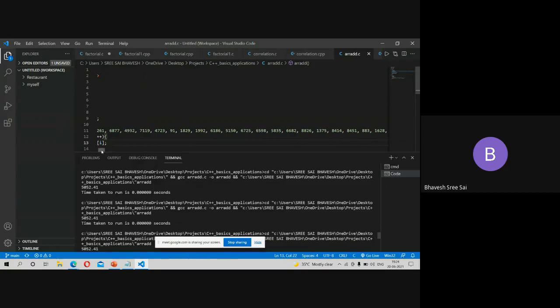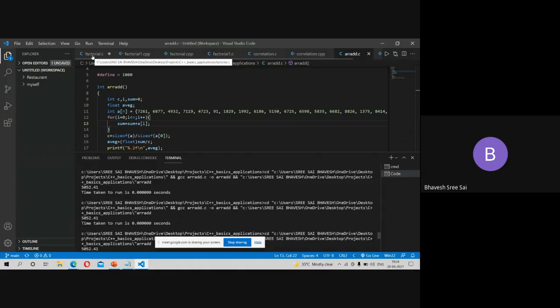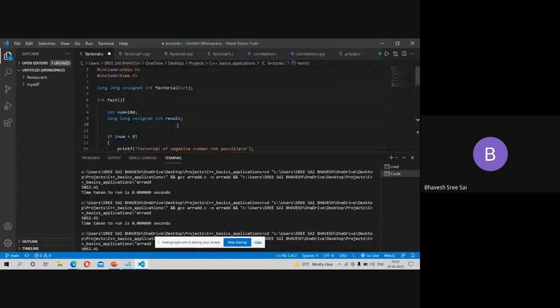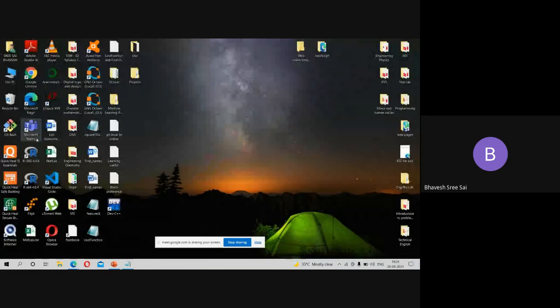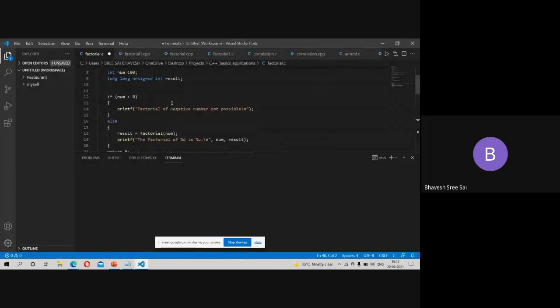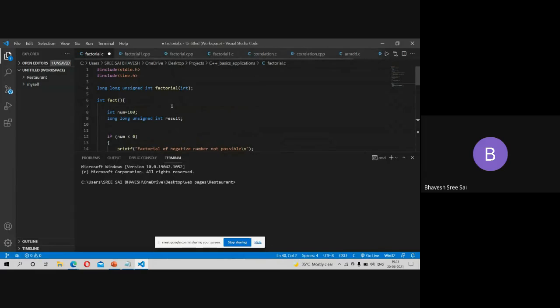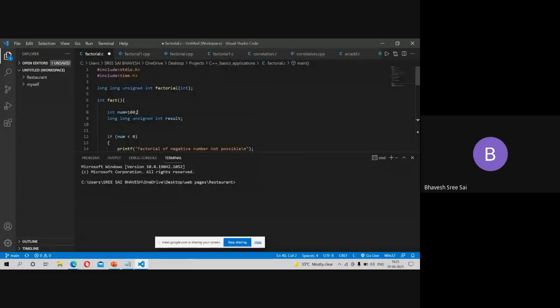Let me check with a better program which is a little bit more complex than the array addition. Yeah, factorial code. We know how we calculate the factorial: n factorial equals n into n minus 1 into n minus 2 up to 1. So this is the program in C for the factorial. We are going to check how much time it will take to run for smaller numbers.